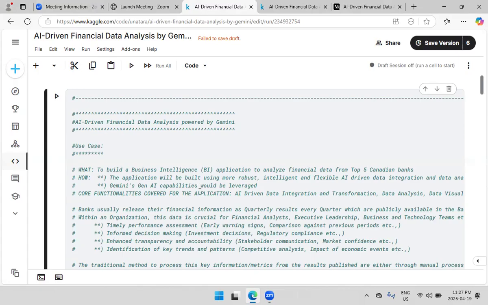So now the use case that I have picked up to explore with Gemini is to build an application which would analyze financial data from the top five Canadian banks. I'm based out of Canada, and there are five top banks available in Canada. All these banks release their financial data every quarter, and this financial data is publicly available on their websites.